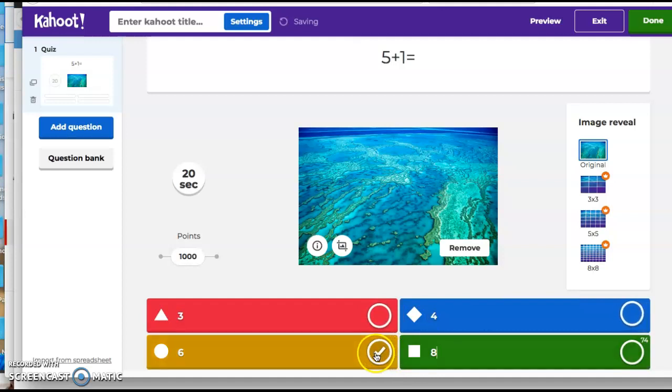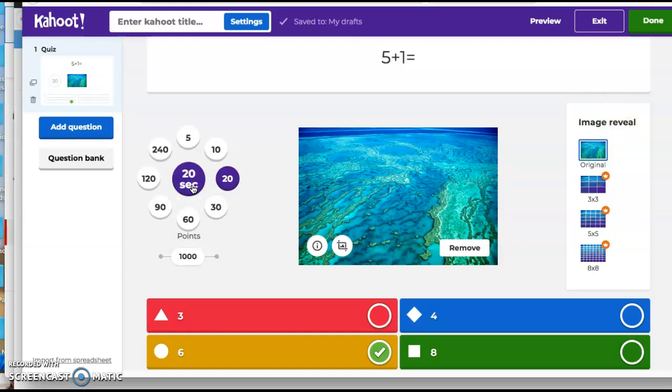And then you have to select the correct answer before moving on to the next slide. On here, you can also adjust the amount of time you want it to be shown to them. So it will close out when all the people who have logged into it have responded, or it will continue to show the question until the time that you allotted for that slide runs out.